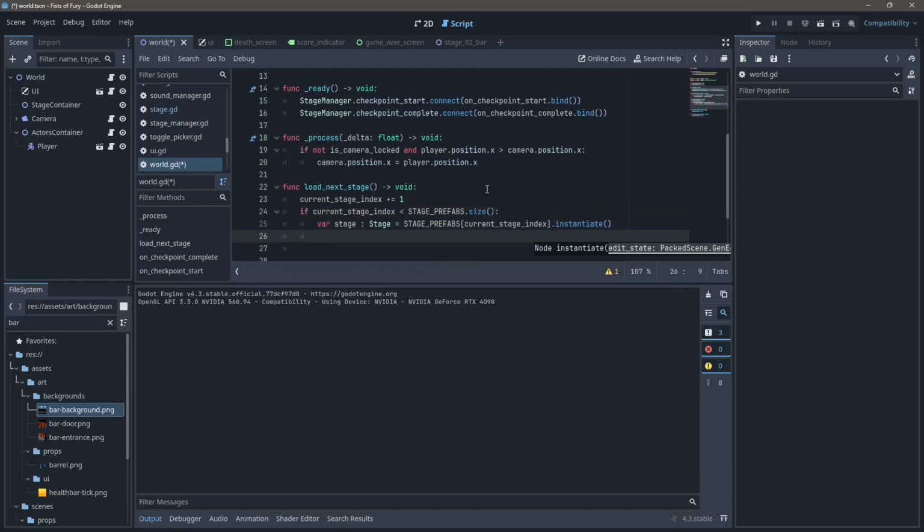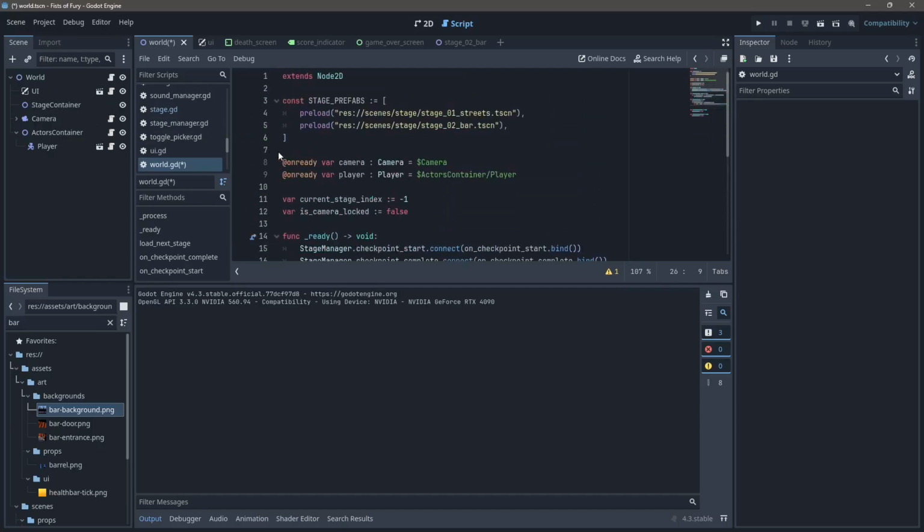And we will want to add it as part of stage container. But first of all, let's just make sure that this node is empty. So we're gonna need a reference to it. Let's go over and create an onready variable.